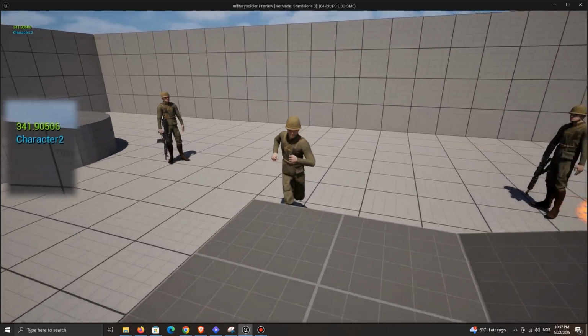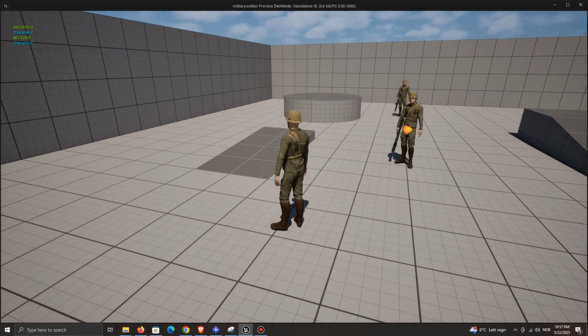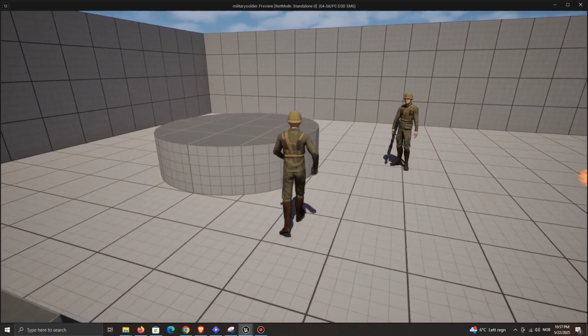Pretty handy. This node is super useful, whether it's bullets flying to the nearest target or teleporting to the nearest checkpoint. Tons of cool stuff you can do with it.